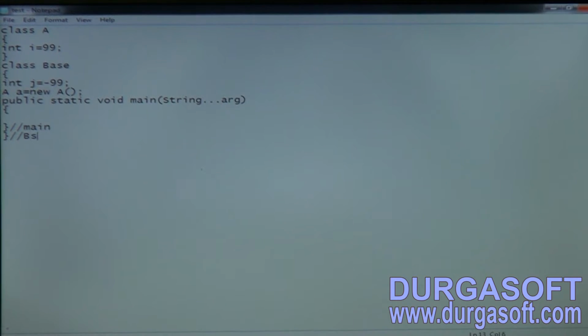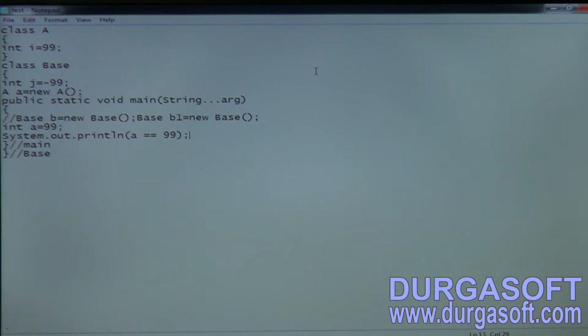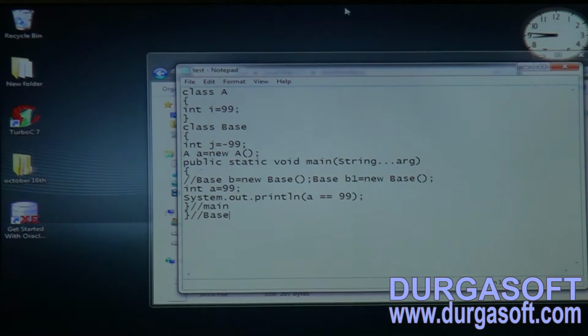This is the Base class, guys. Now observe, create the instance for Base. Now create one more instance for the Base class. Before I go to this one, observe this part: int i equals, or a equals 99, and System.out.println. Now a double equals 99. What does it return to us? This operator returns true, right? Observe this part carefully.